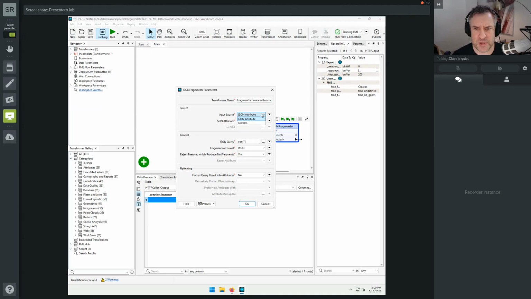The input source is a JSON attribute. The JSON attribute was our response body. We have our JSON query here. These can be a little tricky to put together. Quite often, JSON payloads have a lot of separate sections, and you can drill down with this query to the section that you want. But for our example, the default will work.